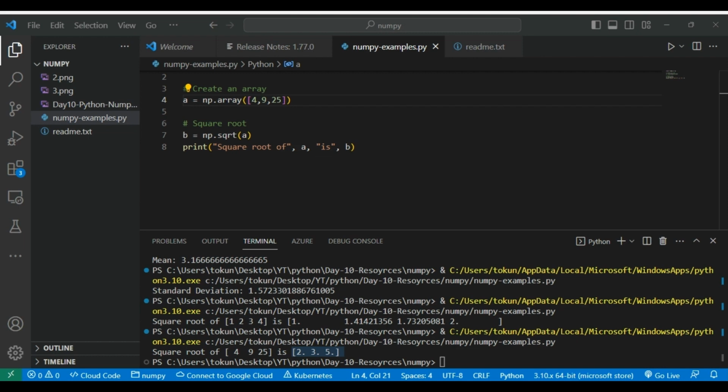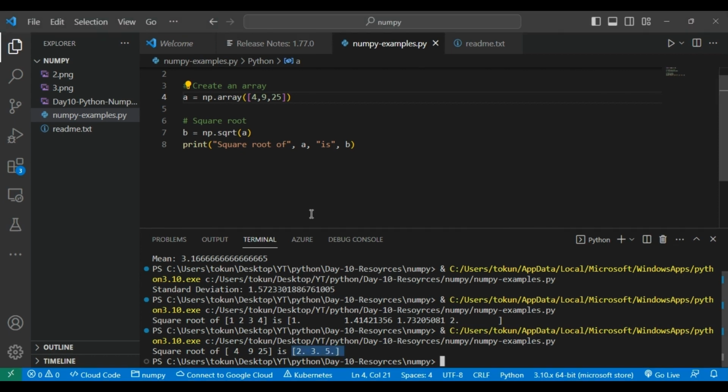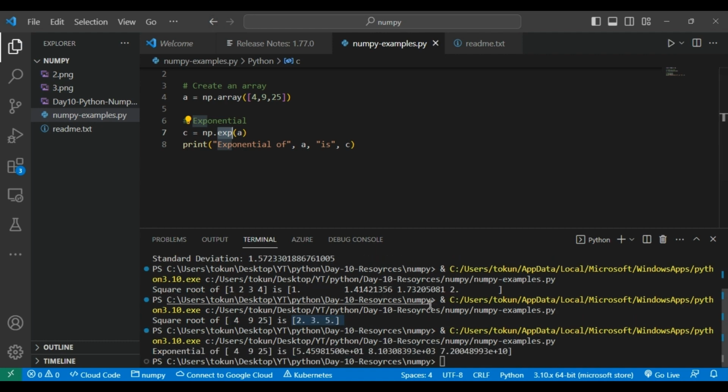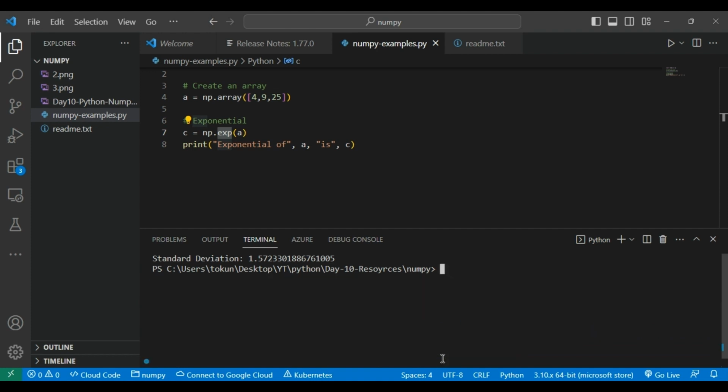In a similar way you can calculate the exponential. So for example, we are going to calculate the exponential for the same array. You have to use the exp function, where you pass this array, and it will calculate the exponent for all these elements and display it. So if you see here, it's calculated and displayed. Let me clean it, and then I will move to the next section.